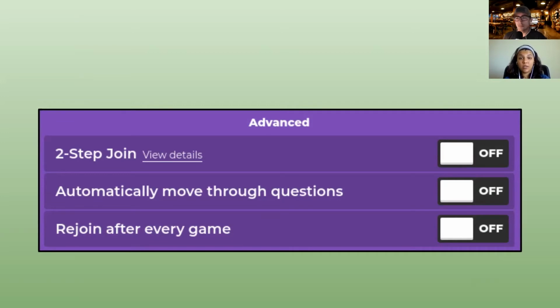This is an option. How Kahoot works is the teacher has to actually hit next after every single question. Why that's good and bad is because the students see who got the most points for that question, and where they are within the entire Kahoot game. After everyone gets super competitive, the teacher has the option to click next. Or you can have Kahoot automatically move through it if you don't want to have to monitor that. And then rejoin after every game.